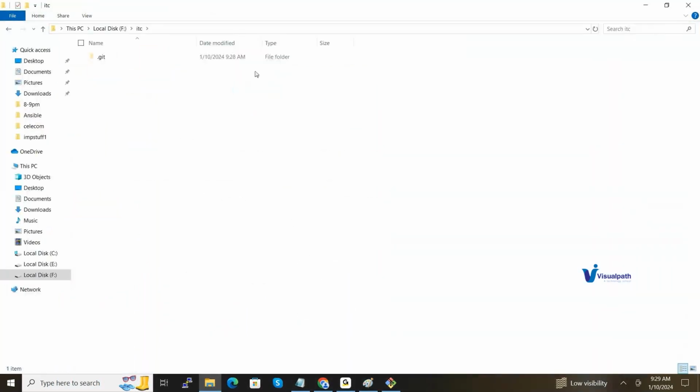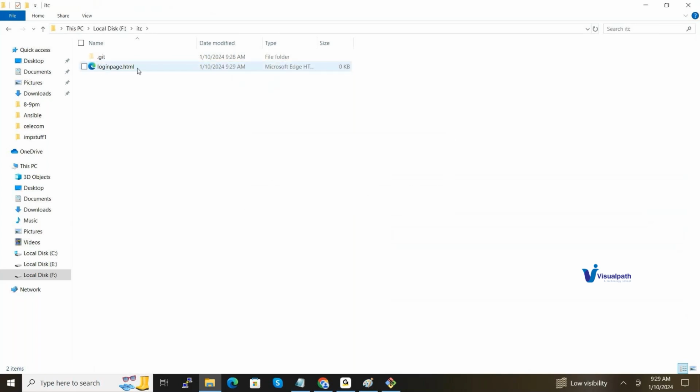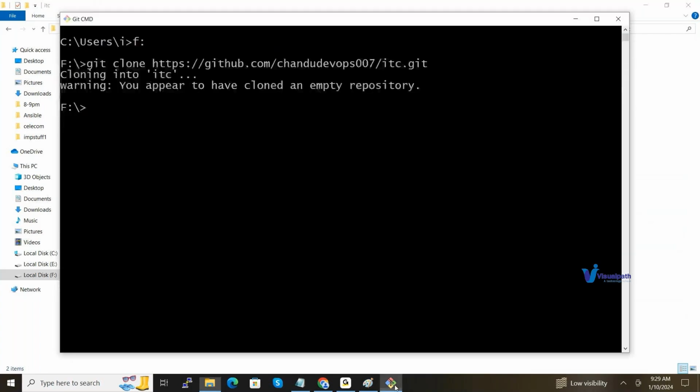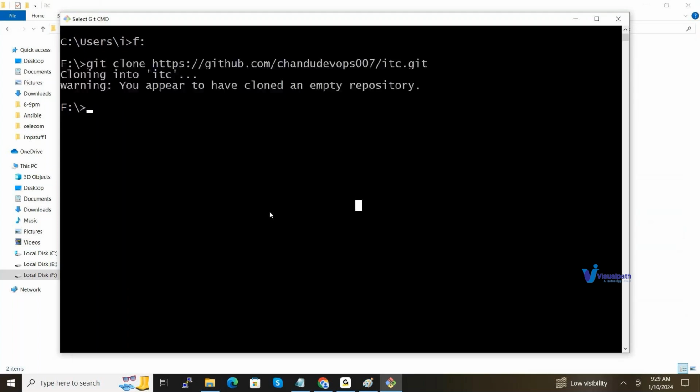Once you have an ITC folder, let's create one file called login page.html, suppose. You created one login page.html in this. After that, where you are now is in your ITC folder, so switch to ITC. Now I downloaded an empty repository, an empty folder. After that, I created some code, a login-based .html file. Now I want to upload this file to GitHub from my local laptop.